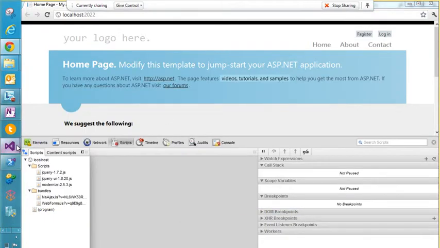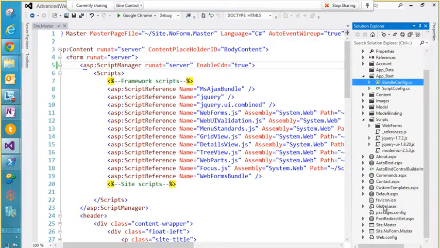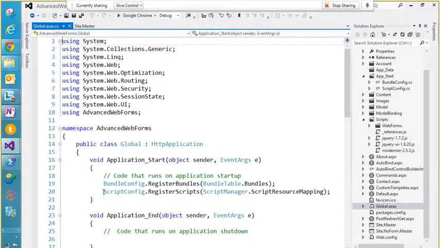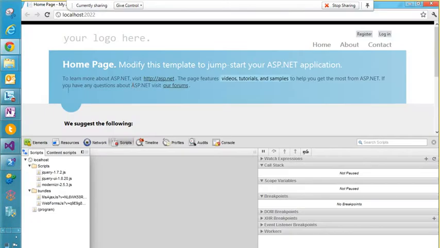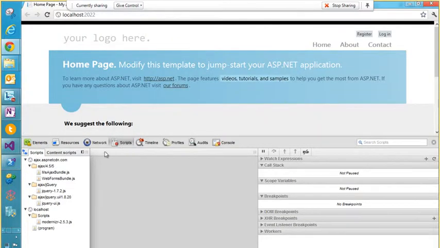So let's go back and turn on the CDN. And before I do that, I'm just going to jump into my Global.asax, and I'm going to comment out a line of code here so that we can go back to the default experience that we would get out of the box for a new project based on the templates. So what we can see now is that what's changed over here is those two bundle files are now coming from the Microsoft Ajax CDN.